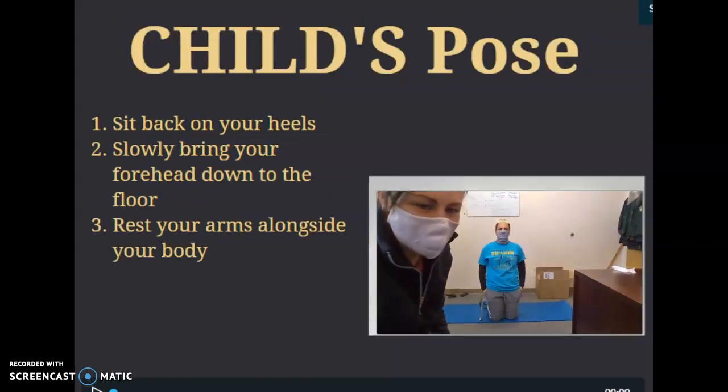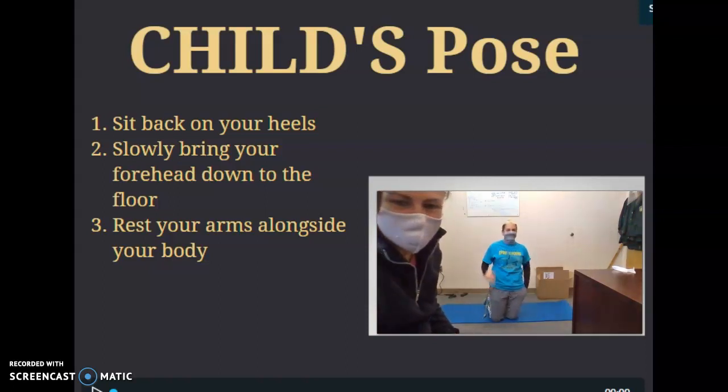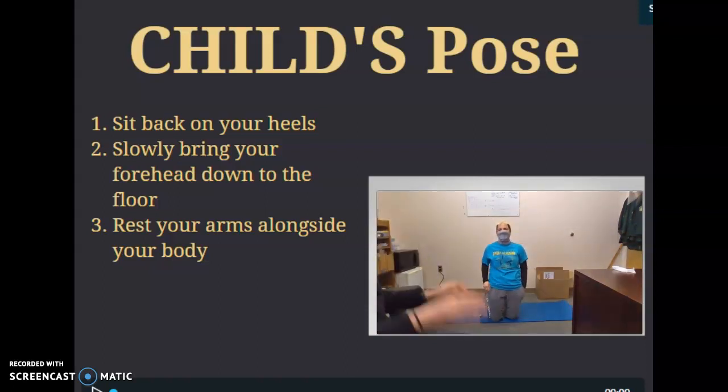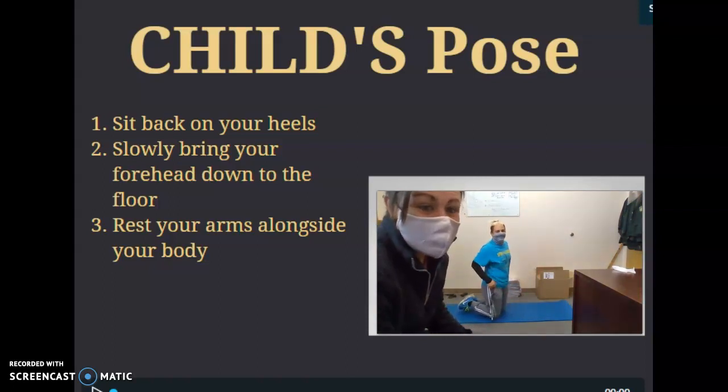All right, one of my favorite poses, child's pose. Are you calling me a child? Oh, sometimes you might act like a child. Oh, brother.